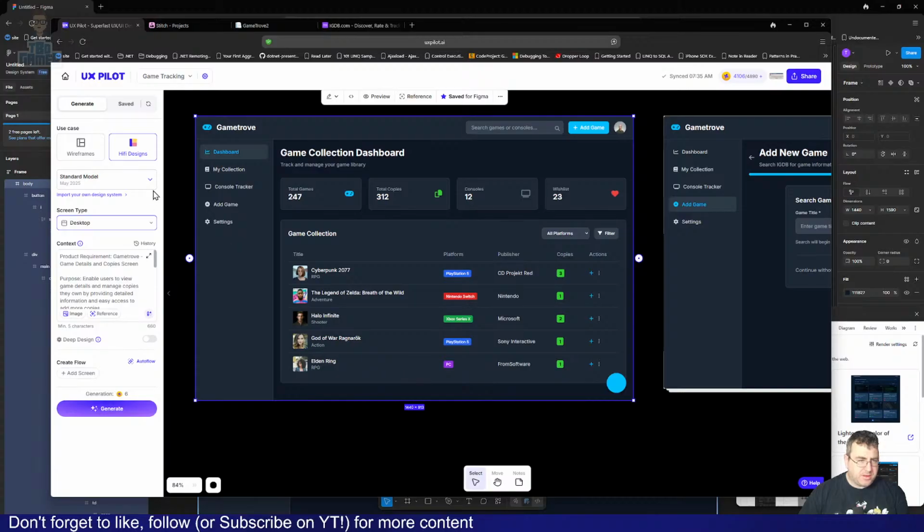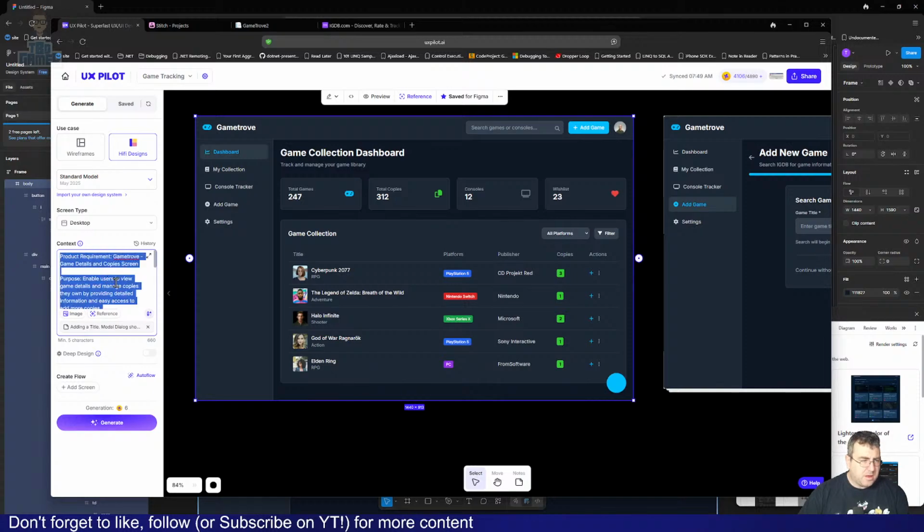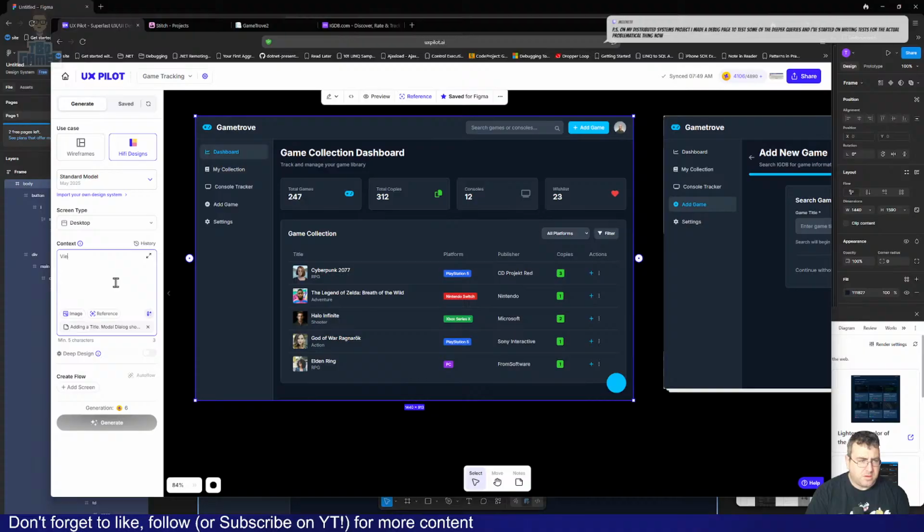So I can do mobile here. Let's try this. Let's see how it does with this one. Mobile app. Let's use this as context. What do I want to do here? What do I want to say?